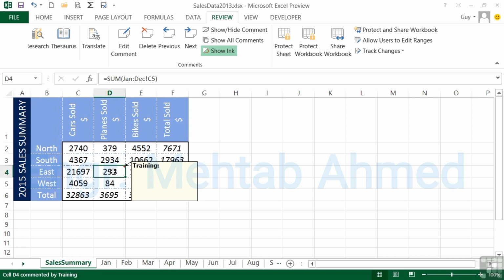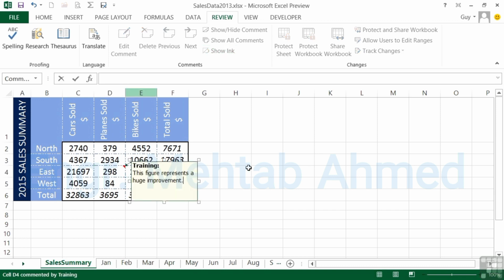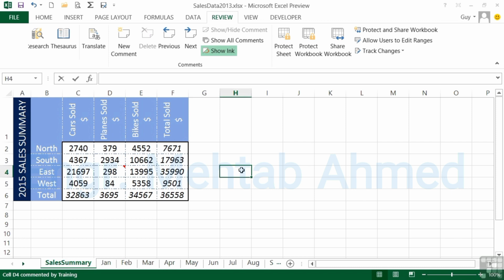So if you're logged in as Bob, it will say Bob. It is editable. This is just a plain text box. And we type our comment. And then when you click away, the comment disappears. But we know the comment is there because there's a little red triangle to the top right of that cell. That is your indicator that there is a comment on a cell. And then when you hover, it pops back up, move away, the comment disappears.